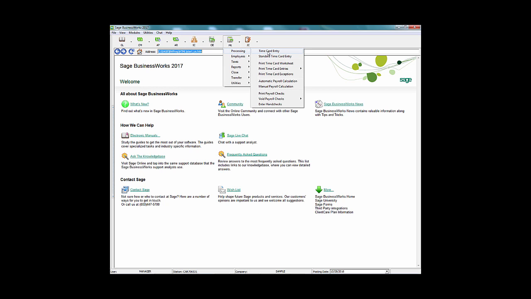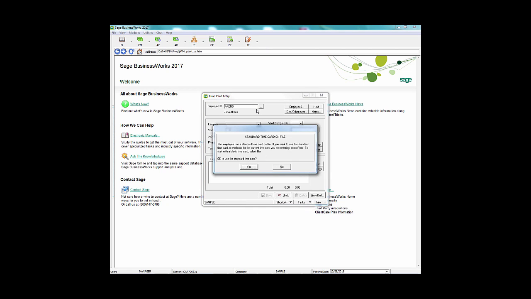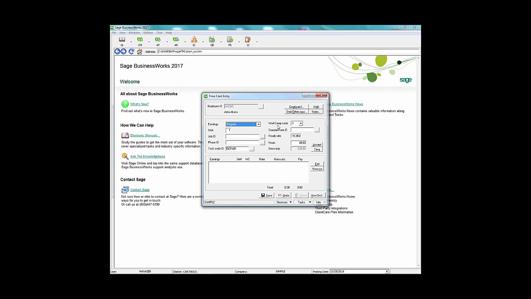I'm going to go into payroll processing time card entry and I'm going to pull up my employee Akins. Now again, my employee Akins has a standard time card on file. However, for bonus checks, I don't want to use standard time cards. So if you have standard time card templates and you get this prompt, you should say no when processing bonus checks. I'm going to select the earnings type of miscellaneous.